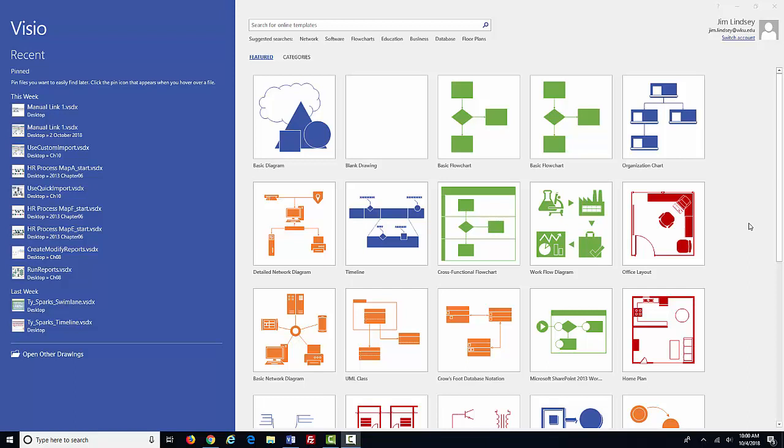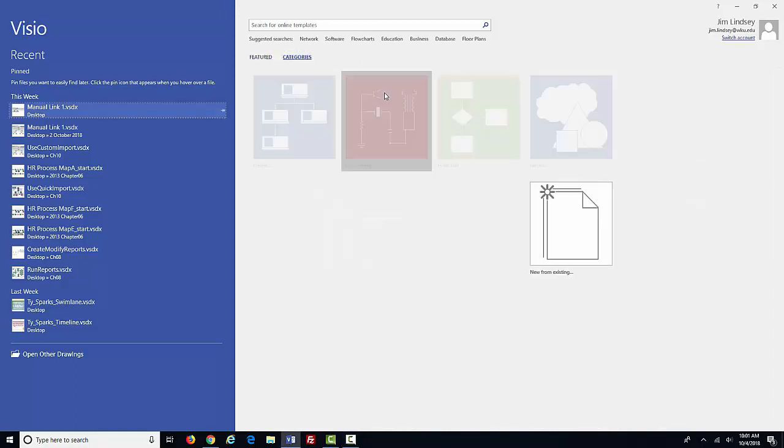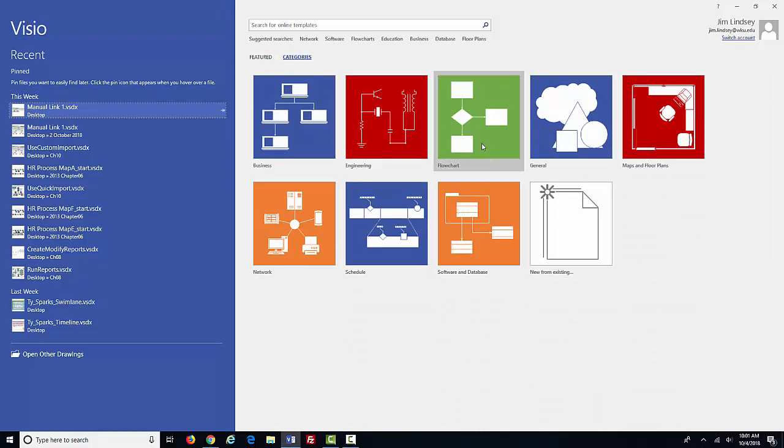So you can see I have Visio open here. I have on this computer Office 365 with Visio 2016, and this is a Windows 10 operating system. So you can compare this to your computer, which is probably very similar. What I want to do is first just show you the built-in flowchart type reports that come with a drawing. So I'm going to go to categories, and I'm going to make a flowchart real fast. And so here's a flowchart.